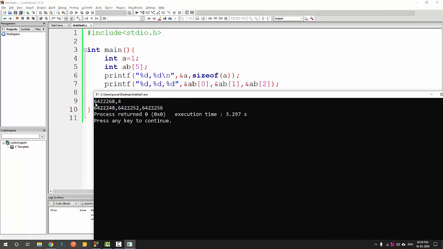The first one says the address of a is 6422268, and the size of a is 4 bytes. So an integer requires 4 bytes of memory. Now this is the interesting part. Look at the address of the array. The first element started at 6422248, and the next element is at 6422252. If you see, it is a continuous block.